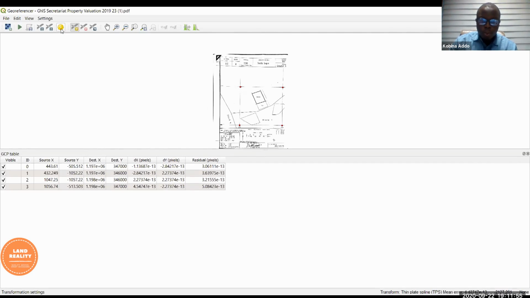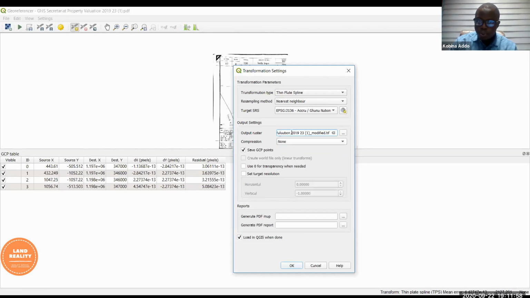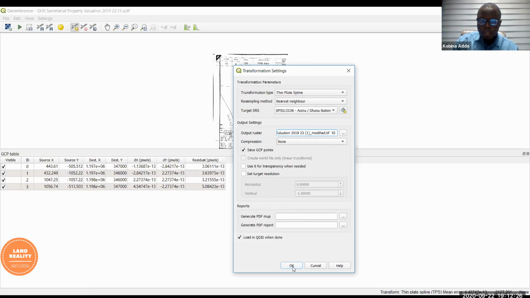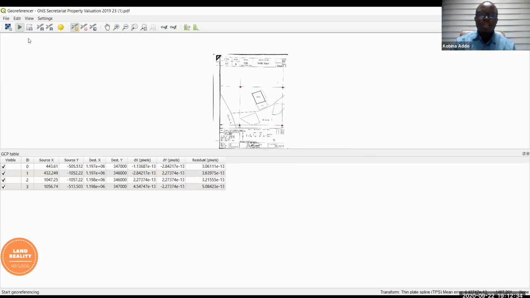And then you'd come back to the transformation parameter. You realize that it will automatically give you a default output raster. If you want to change the location of where to save, you can change it. When it georeferences, it creates another image, which is a TIFF image. So if you want to, you can browse the location and save it anywhere else you want. But I will keep mine here. So making sure save GCP points is checked, load in QGIS when done is checked, I click OK, and then start georeferencing.